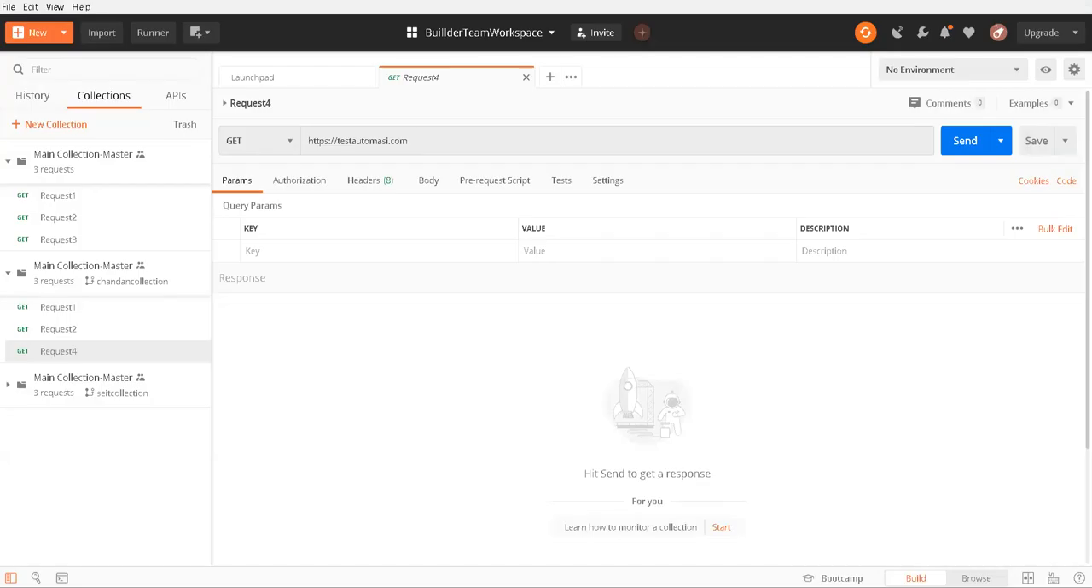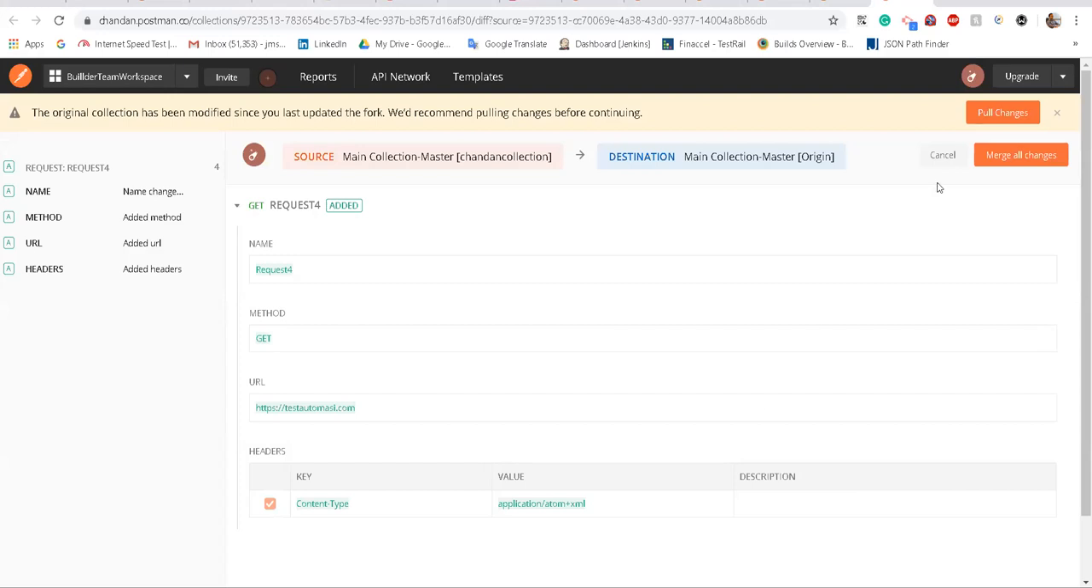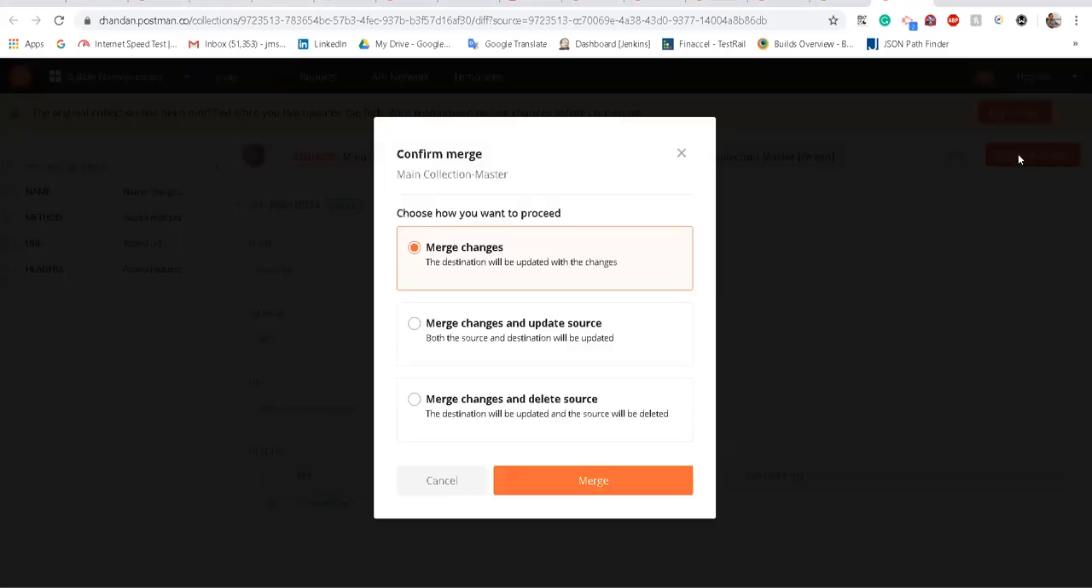Now, before I do that, I want to show you something. Right now, in my branch or in my collection, I have request one, request two, request four only. I don't have request three. Now here, by doing merge changes and syncing up all the requests, I will get request three also. That is why the middle option is important. So I'll say merge all changes. Then I'll select this one so that I can get the new things which are present on the master collection.